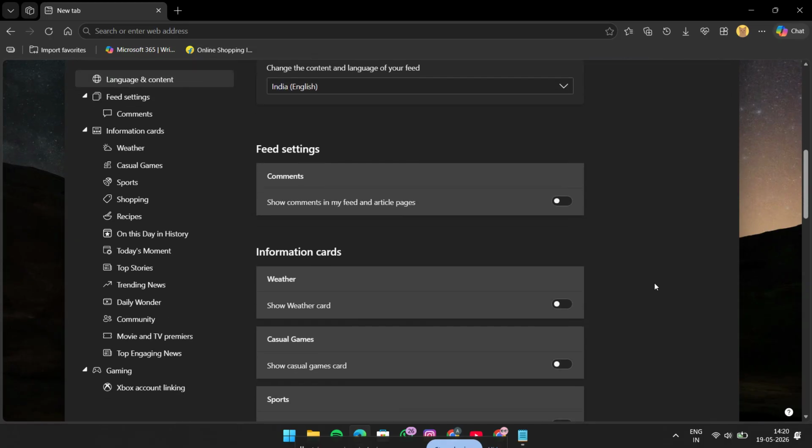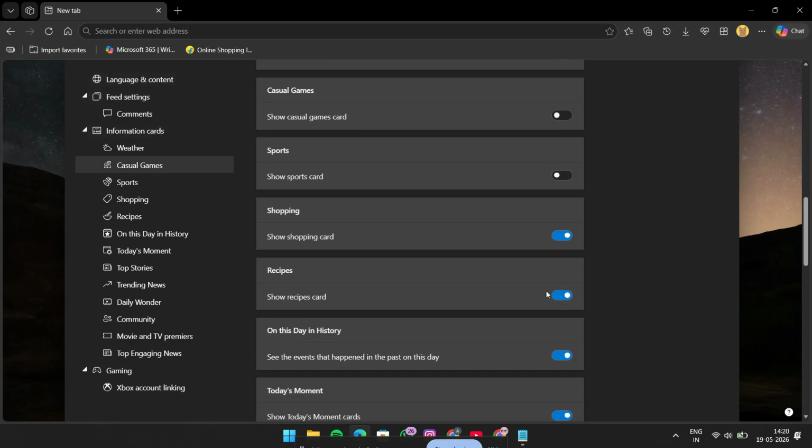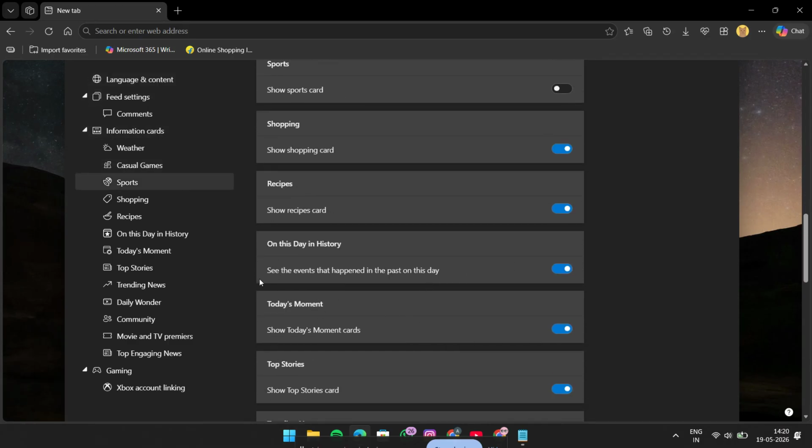Now look for the setting that says, "See the events that happened in the past on this day." You'll see a toggle switch next to it. Simply turn that toggle off. As soon as you switch it off, Edge will stop showing those event reminders on your homepage. If you don't see the change right away, refresh the page or open a new tab to confirm the setting has been updated. And that's it. You've successfully turned off the "See the events that happened in the past on this day" feature in Microsoft Edge. It only takes a moment once you know where to look.